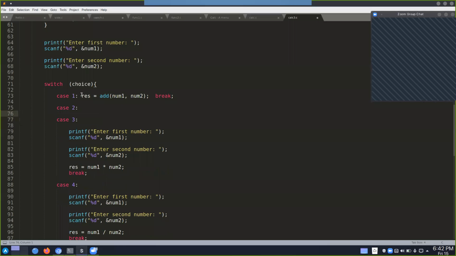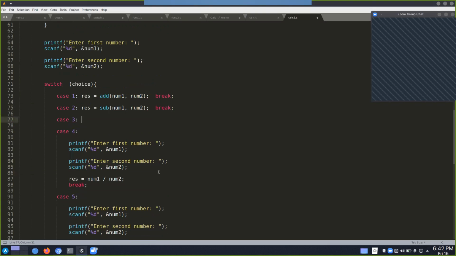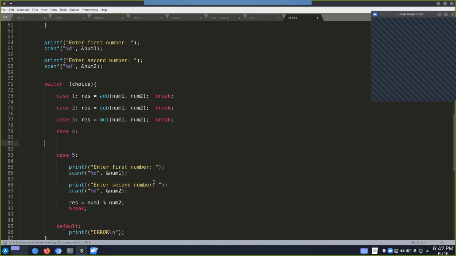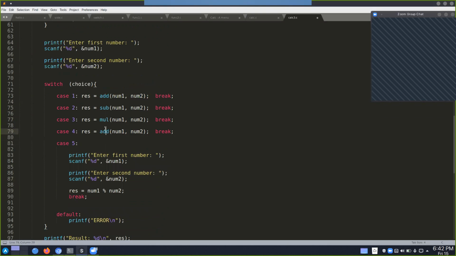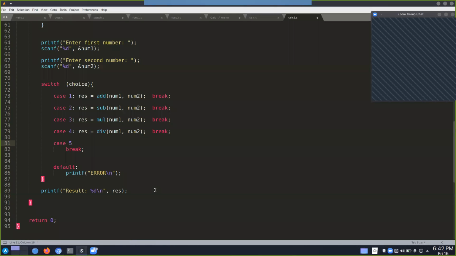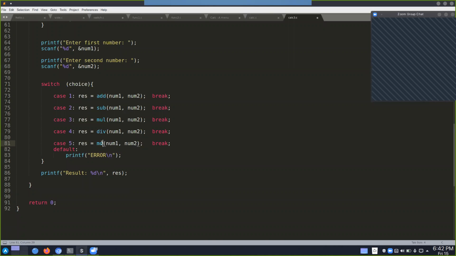Now we can write subtract, multiply, divide, modulo. And we don't really need a default case. So there we go.